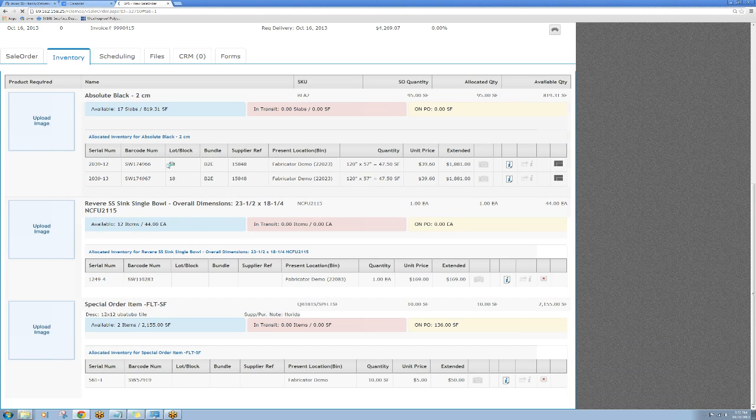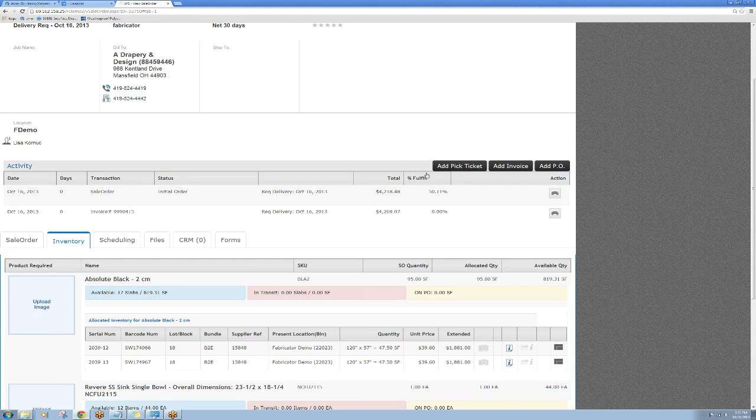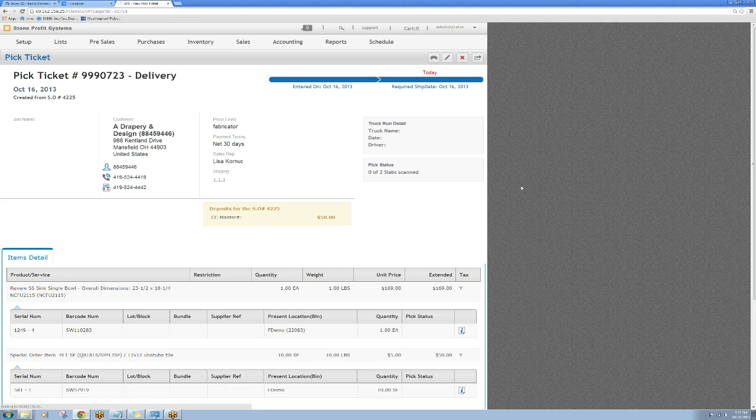So now, for all the different products I had on this sale order, I have enough allocated. If I go to a pick ticket now, it's going to show me just the material that I did not put on the first pick ticket. So the remaining items will be listed here. And I'll create my pick ticket to save.